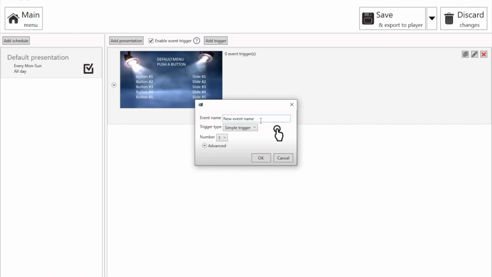So I have some options here. I can call this button 1. And then over here I have a simple trigger, or I have a motion trigger. You also can have a motion detector on here. So if somebody walks by, boom, it starts playing a video. Okay? I'm going to call it a simple trigger, and it's trigger number 1. So I say okay.